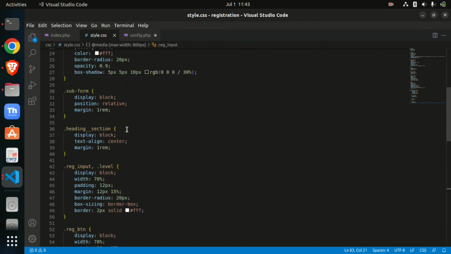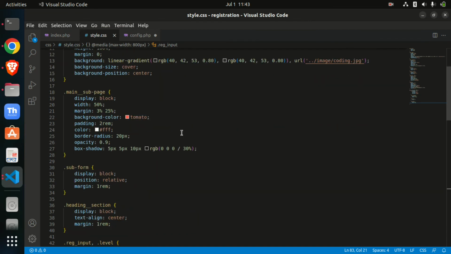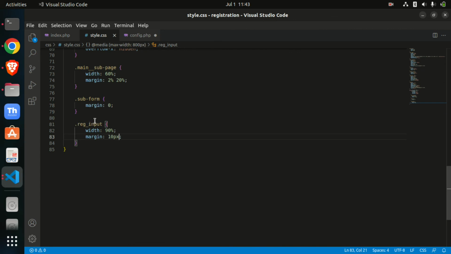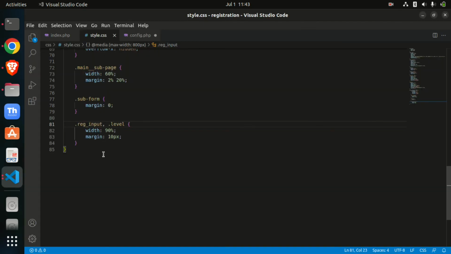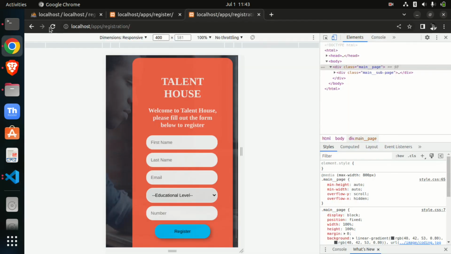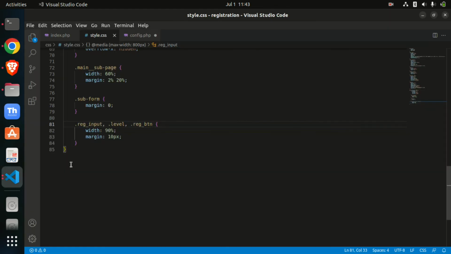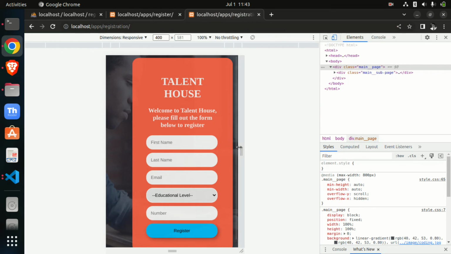Now, as I told you, we can just do a comma dot label here, so that the label also gets affected. So the label just opens the way we want it to open. So we don't have to type label again. We can actually even do the same thing for reg underscore button, and then it will also behave the same way that we want it to behave.